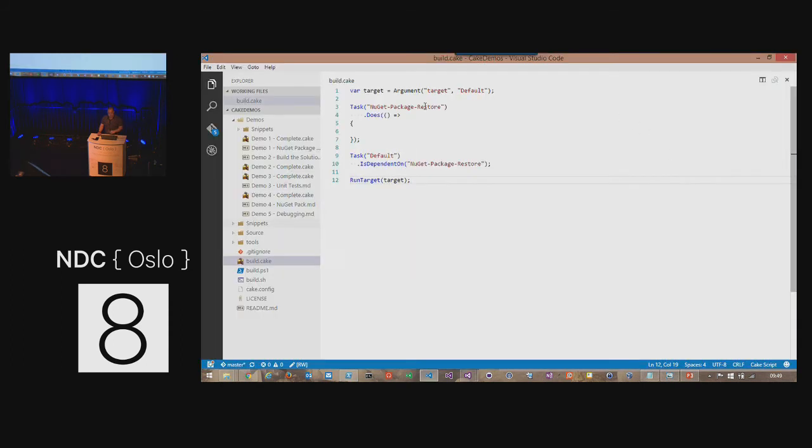So what we want to do now is actually do something within this NuGet package restore step. We want to make a call out to NuGet.exe.